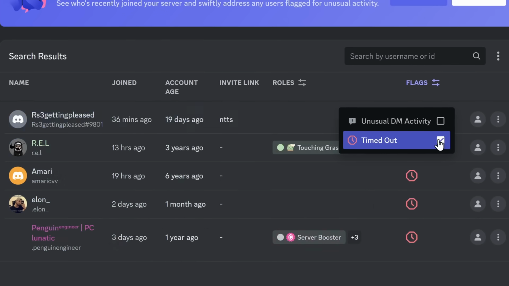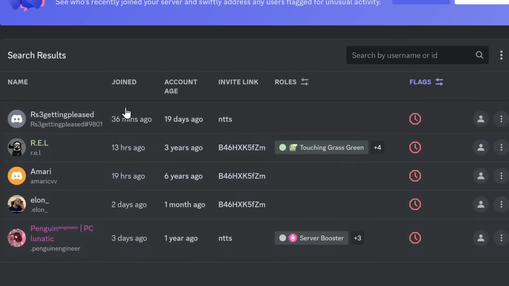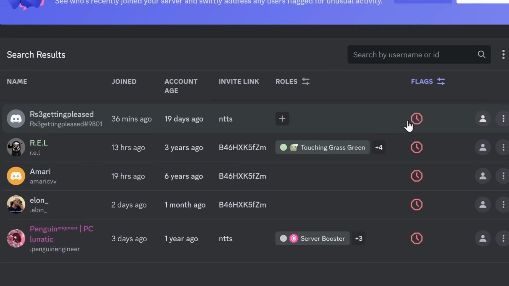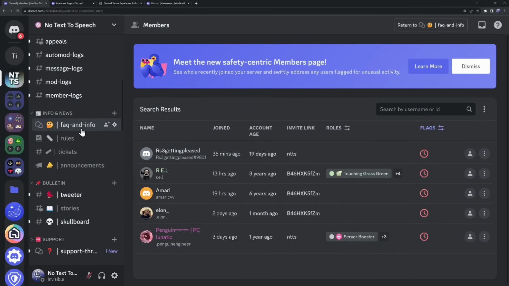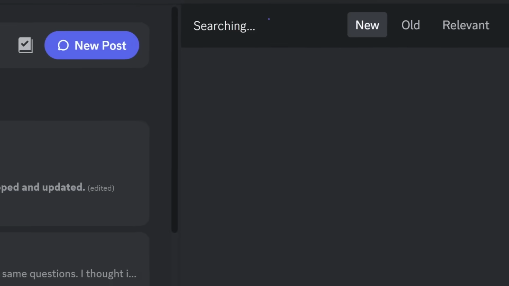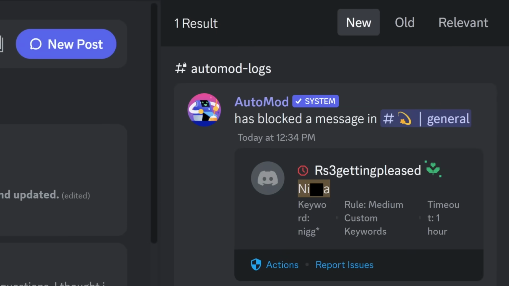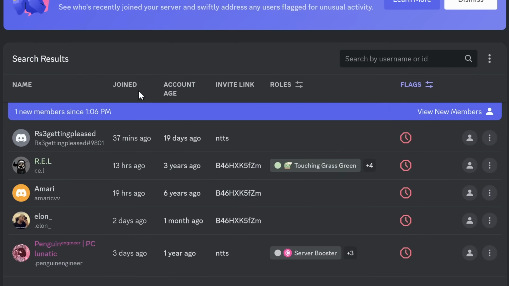And this is really helpful because when you click on timeout, we can see that this person here joined 36 minutes ago and they're already timed out. Now, why did they get muted? So I'm going to copy their user ID, go to a different channel, and search. What was their message? Oh yeah, so if it isn't obvious, this Members tab allows you to identify problematic people.